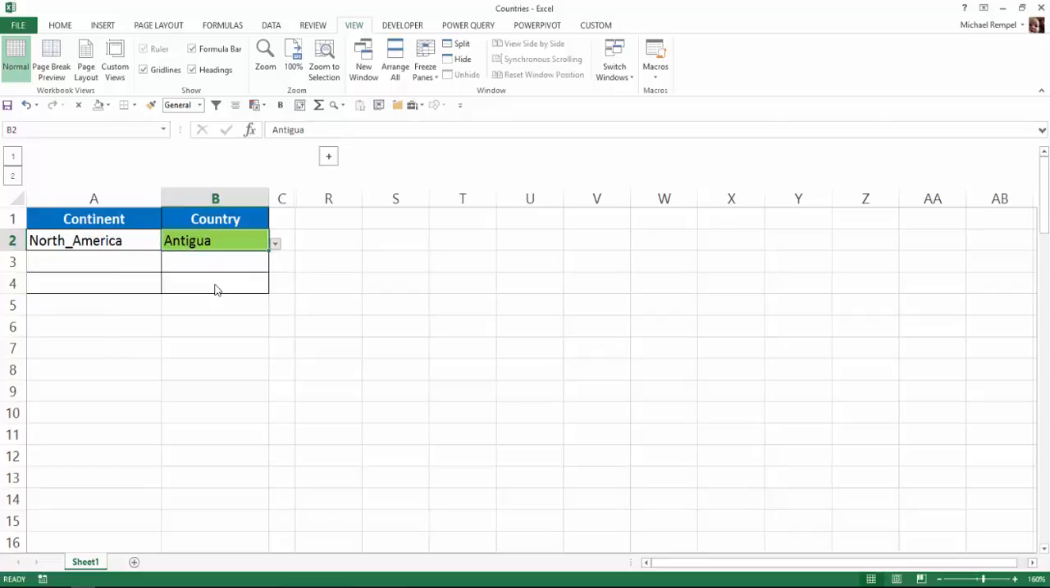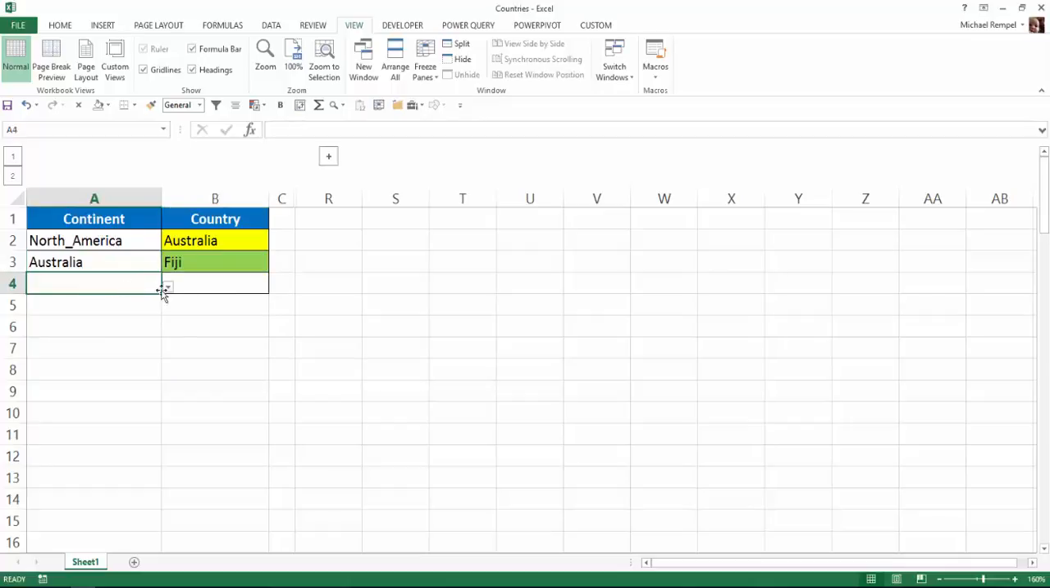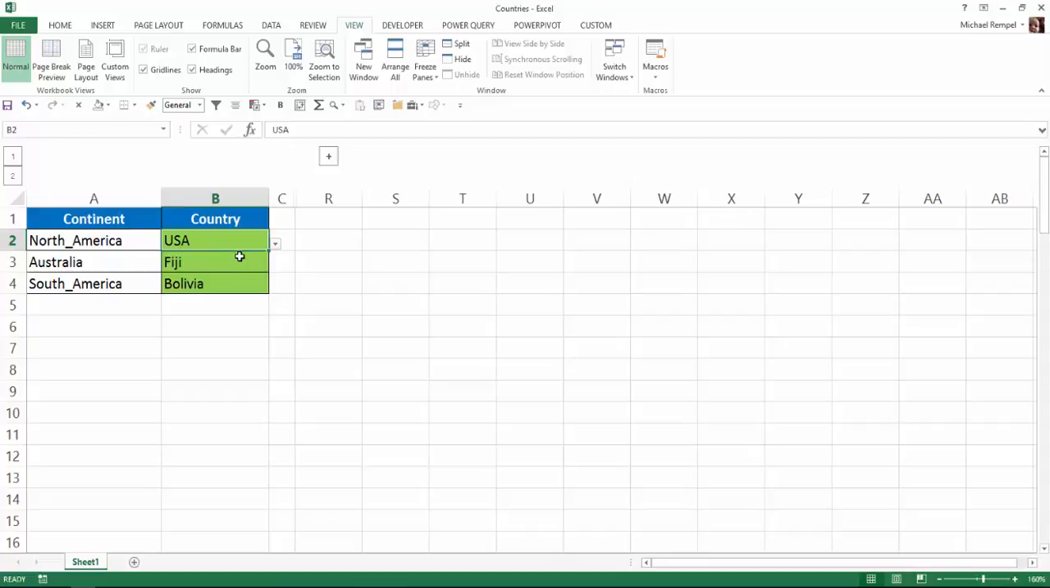If I choose a different one like Australia, notice it turns yellow. Same thing if I choose Australia here and choose Belize. Belize is not within Australia, but if instead I choose, for example, Fiji, that is in Australia and therefore it turns green. Same thing, I'll just do the last one, South America. If I choose Antigua, that is not within South America. If I choose Bolivia, again, it turns green. So you can see it's very convenient to have the cell highlight in some conditional formatted sense, depending on if the answer is correct or not.